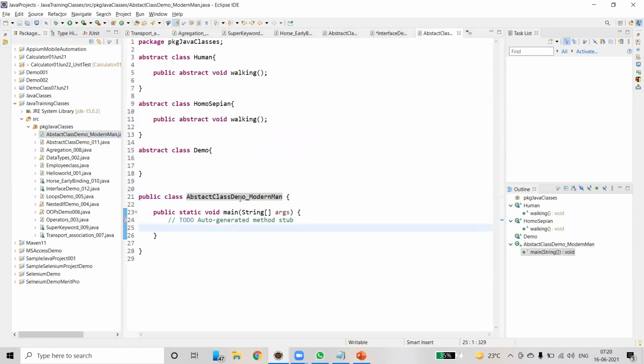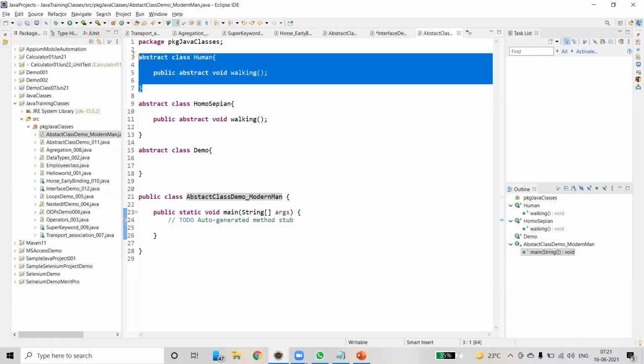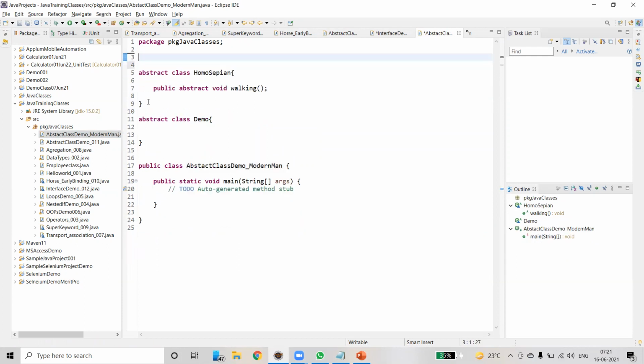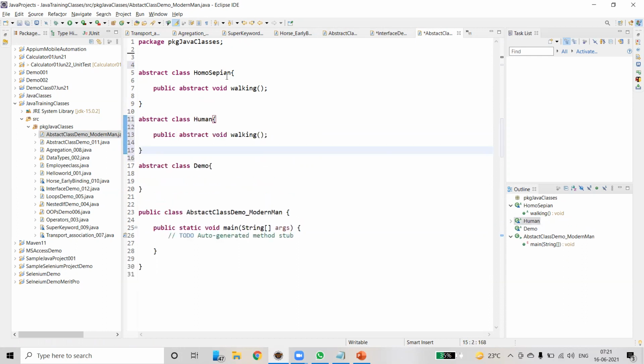Now, who's responsible to implement actually? Human, Homo sapien. Can we extend Homo sapien to human? Of course, we can extend. We need to extend Homo sapien to human. Yes, we are able to extend it.